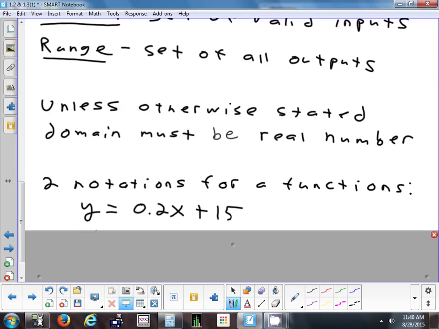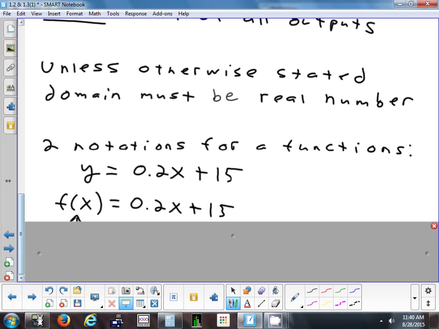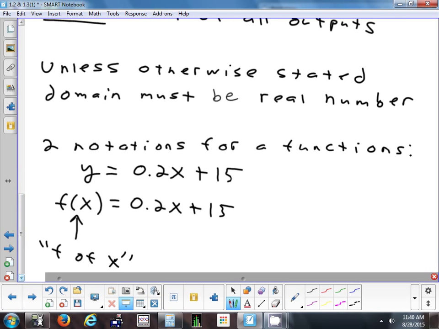Okay, our book also goes over a different notation you can write a function. Does anybody know what you can write besides y? F of x. Is everyone familiar with that? Okay. We'll use that notation quite a bit.